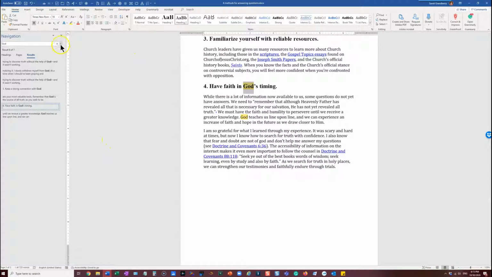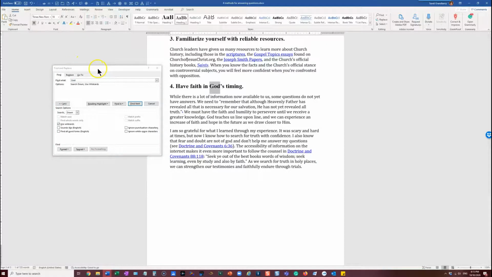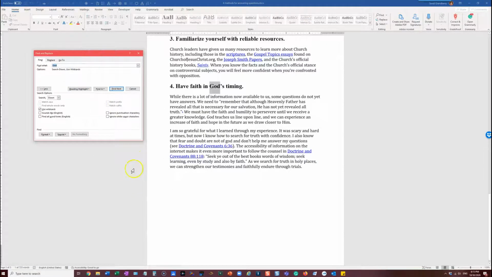Now, if you just want to use the window that you're used to using, if you have done this before, you can click on the Advanced Find, and you can actually close that navigation window and just use this little box that you're used to. Either way is fine.